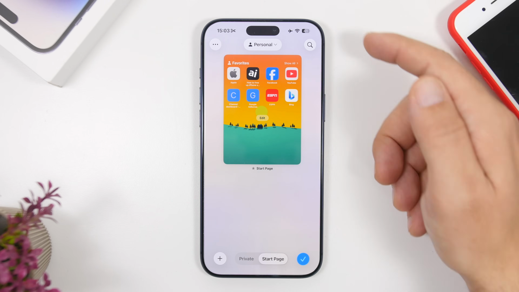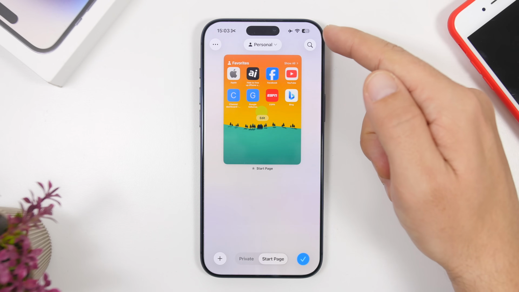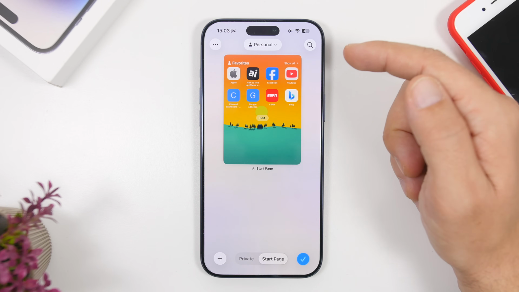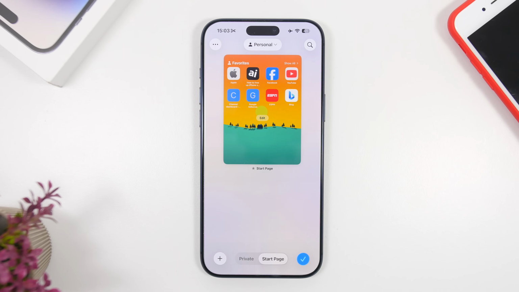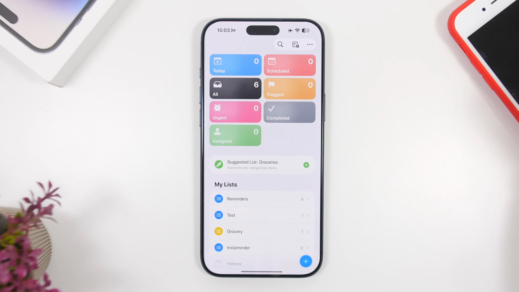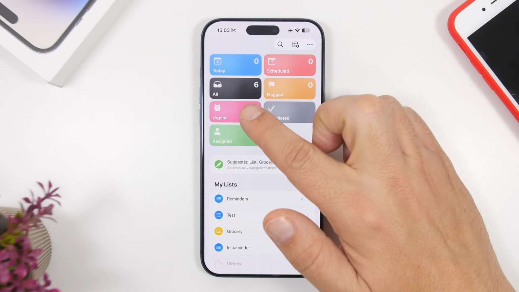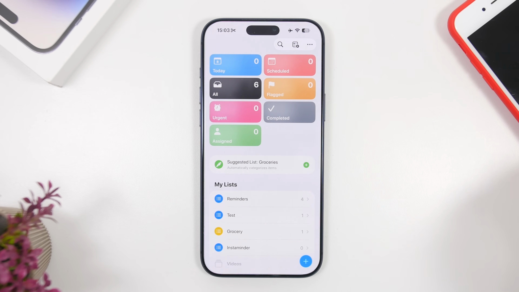On the Safari app, we have now a search button right there at the top to search for tabs. So when you go to your tabs view, you will find right there at the top right corner a search button. Reminders has gotten a new really cool folder called Urgent, where you will have all your urgent reminders. Where you set an alarm on a reminder, that would be shown right here under the Urgent section.